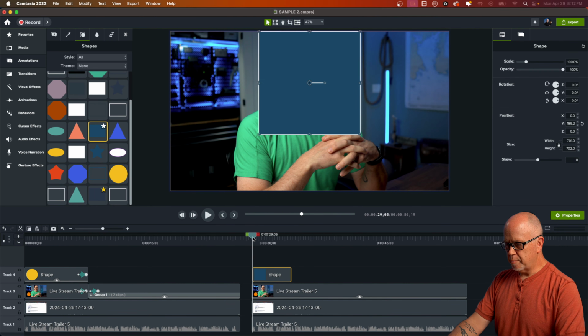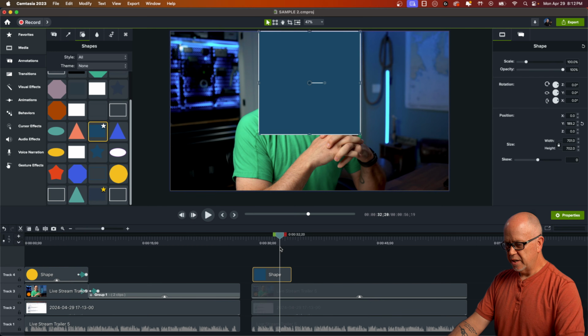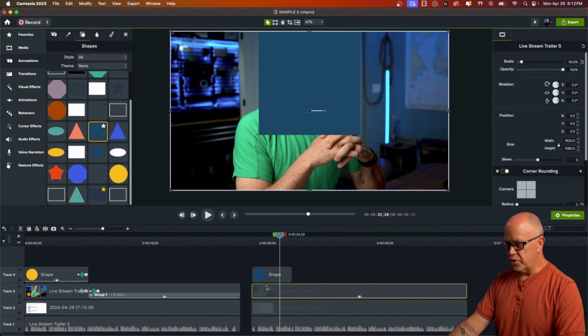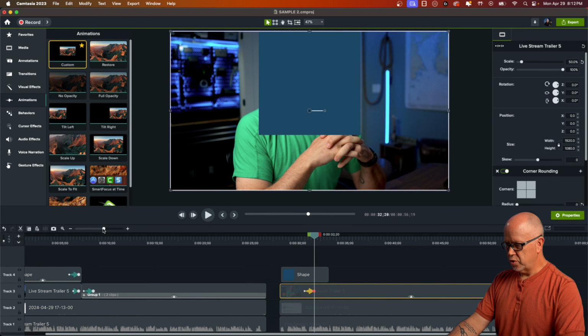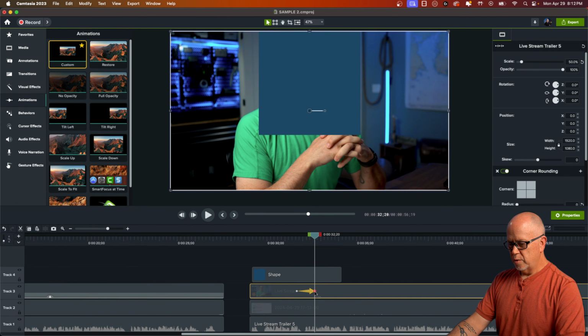Next, let's move our playhead to where we want this animation to occur. Okay, and we want to put an animation down on the video, just like this. Okay, let's zoom in a little bit so we can see what we're doing. With the playhead here at the end, let's go ahead and crop our video into this square. Now we're just using this square as a guide. I'm going to delete that in a second.